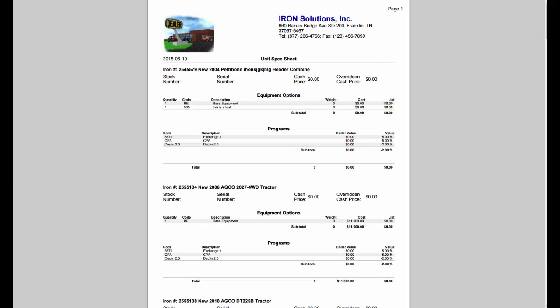This is an example of a lot unit spec sheet. It is basically the same thing as the regular unit spec sheet, except that it's not unit specific. It gives us every single unit that we allow the filter to let through.